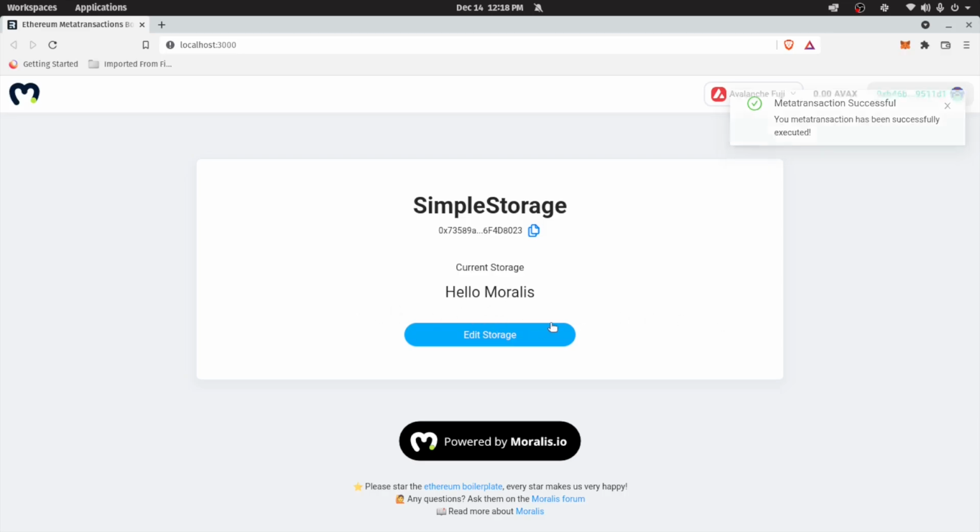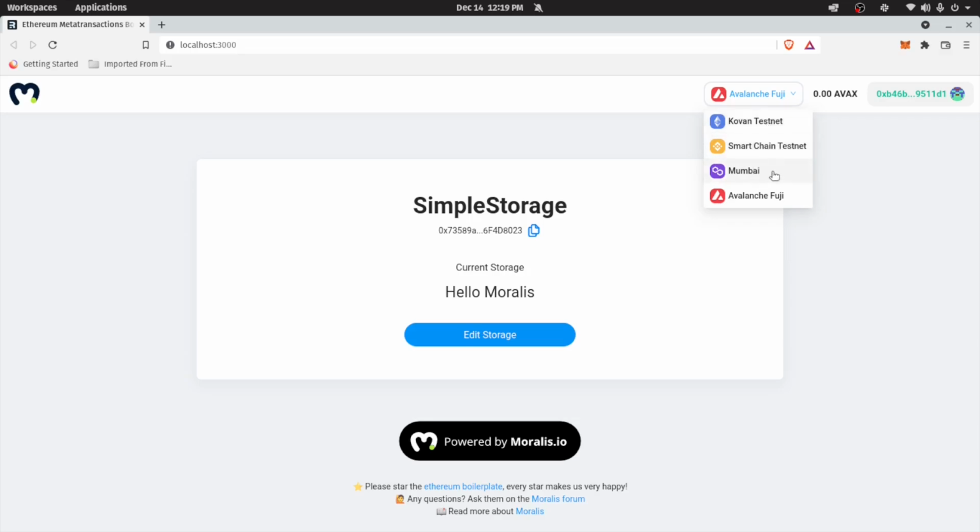Of course, since this works on Avalanche, you'll be able to apply all this to other EVM chains, as you can see here, such as Ethereum, BSC, and Polygon. These are testnets, but of course they apply to mainnet as well. And we'll be learning how to do all this by using both Moralis and Biconomy.